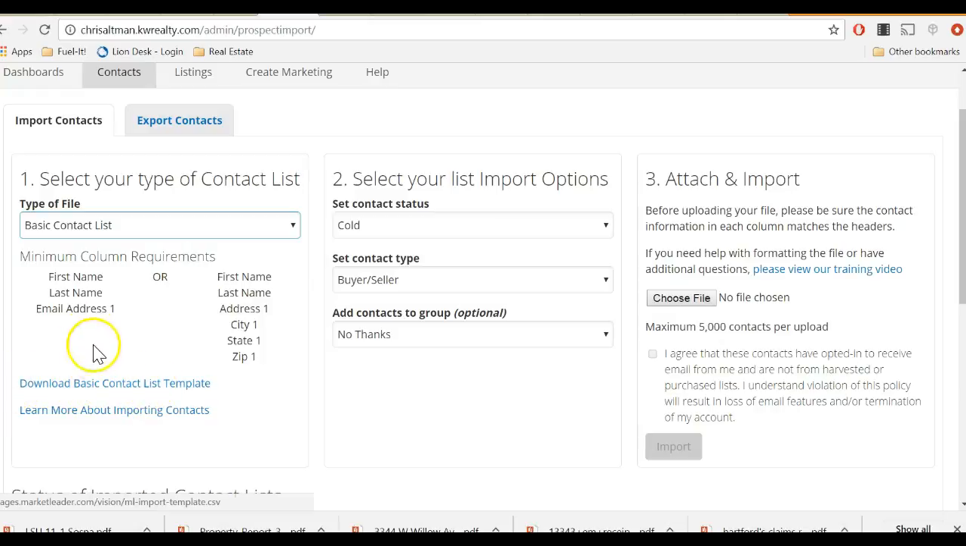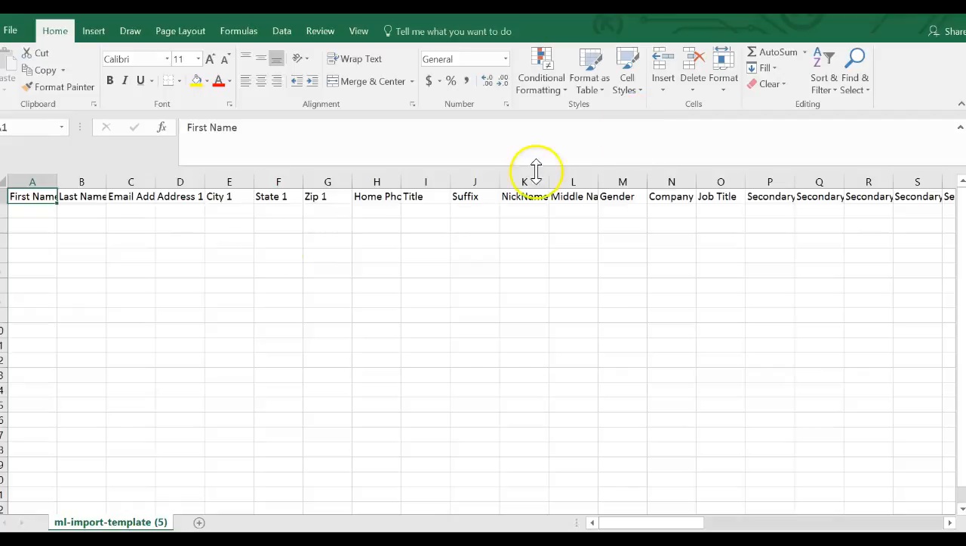If you have any questions on what that list should look like, you can download the basic contact list template right here. This button right here will download a very quick Excel spreadsheet that will show you what it should look like. So see, this first column is first name, last name, email address, address 1, address 2, city, state, zip, home phone, title, and then on and on.